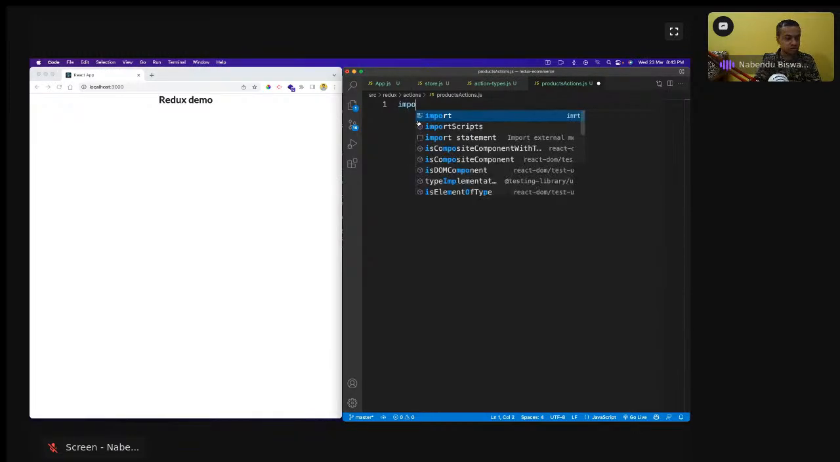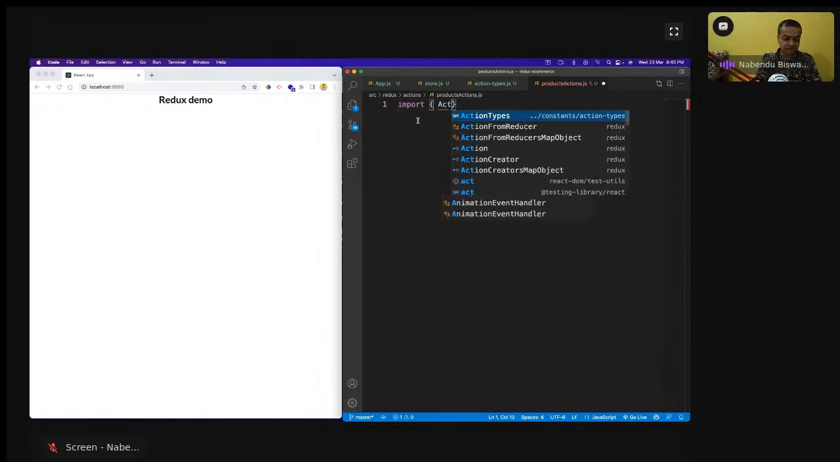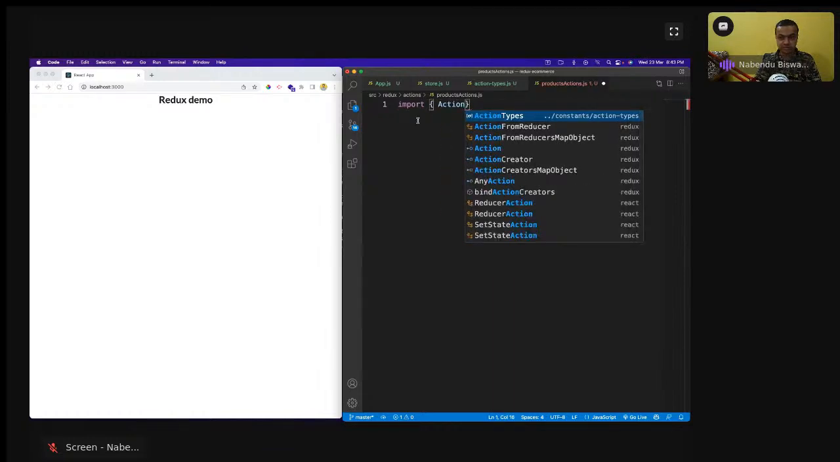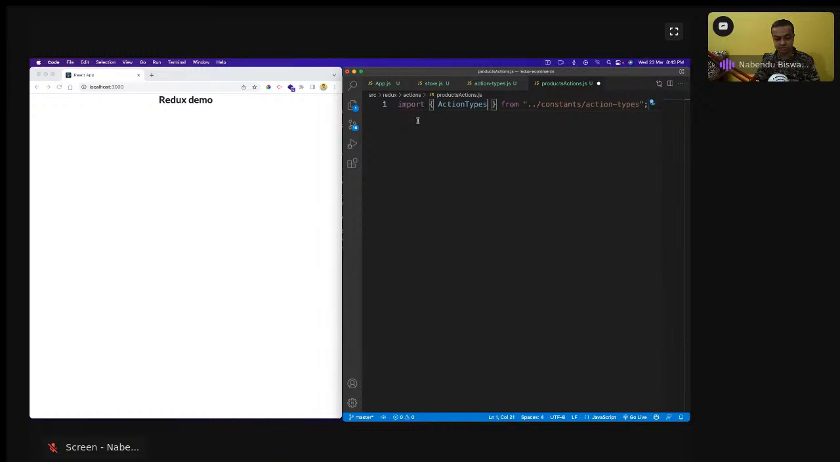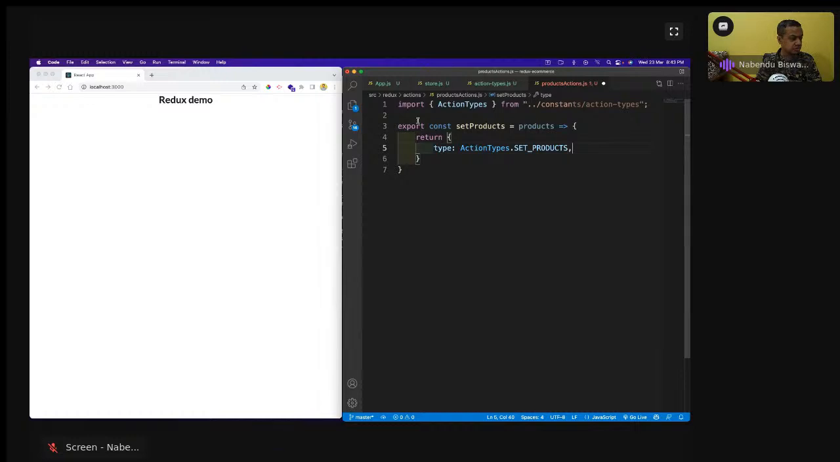So import action types from constant action types, and then I'll have the export const setProducts equal to products, and like this, and return type is action type dot set products, and payload is the product.